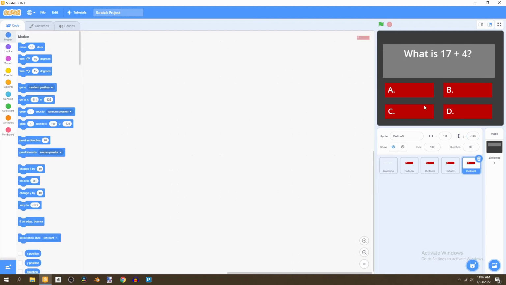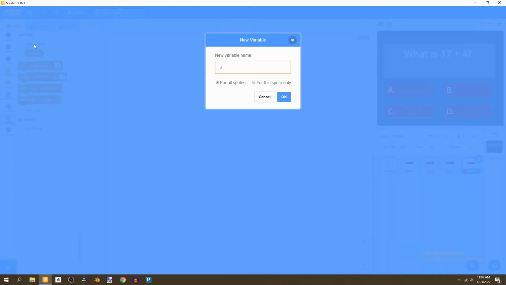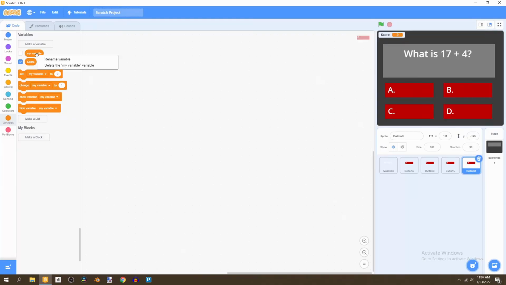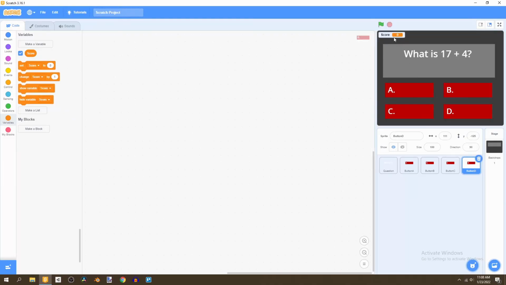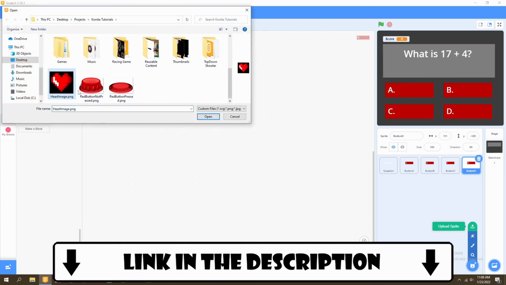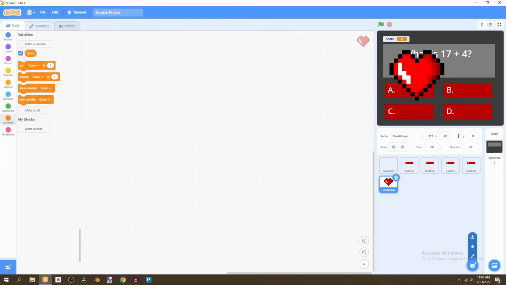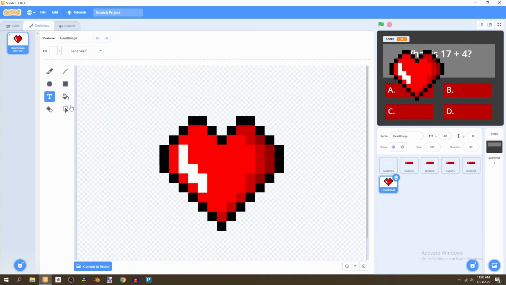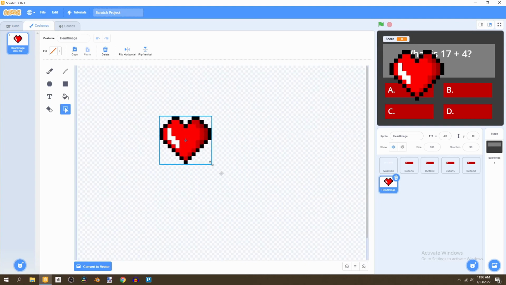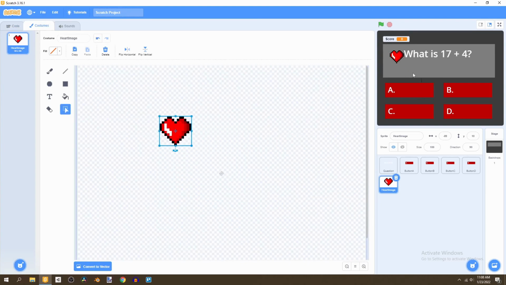And that's perfect. So now that we have our first question in the game, we're going to add a variable as well, and we're going to call this variable score. And we're going to delete this default variable and move the score to right about here. Now we're going to upload the final UI, which is going to be this heart image, and the link for this is in the description. And we're going to go to the costume and select this and make it smaller. So it should be so small that it's able to fit right here in between the question area and the border of the screen. So right about here is fine.